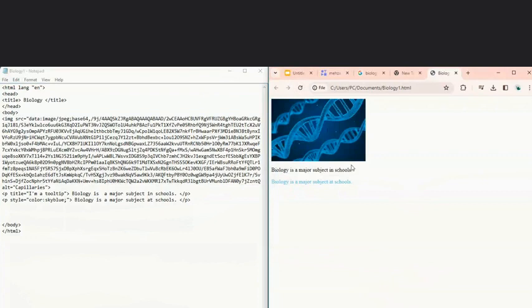Okay, so this is how you can add a language tag. You can also add the country name. Okay, so the first two characters define the language of the HTML page, and the last two characters define the country. Okay, these two characters are defining the country, and the first two characters are defining the language of the HTML page.